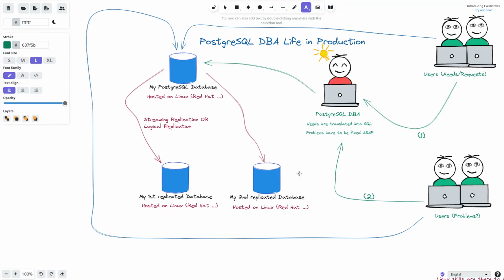SQL stands for Standard Library Language. And when the needs are translated into this language, they are pushed onto the database. For example, if the user wants to add a new column to a table, it is the job of the DBA to do that.